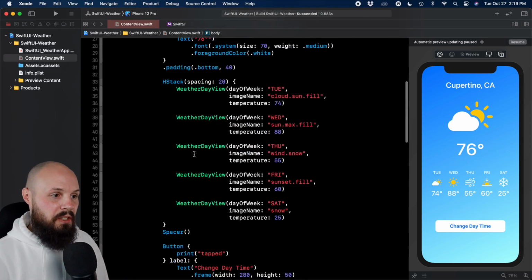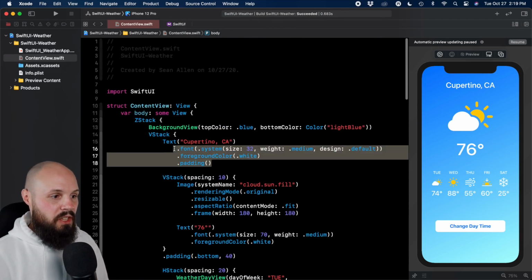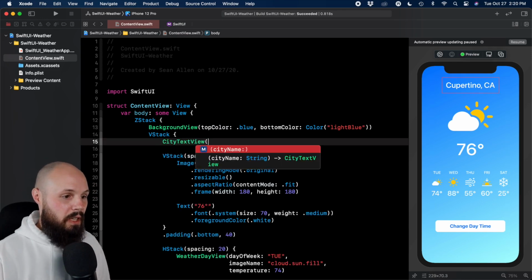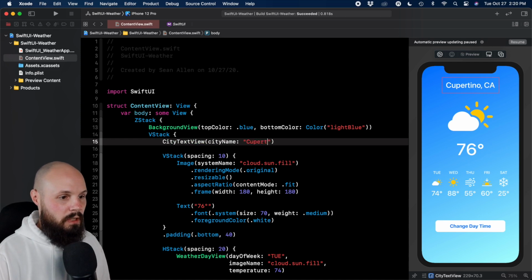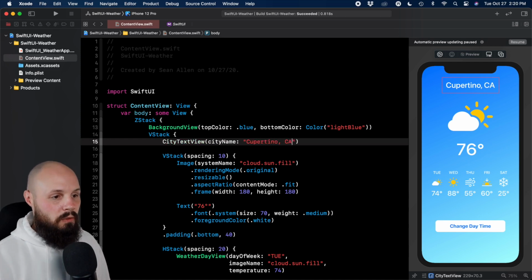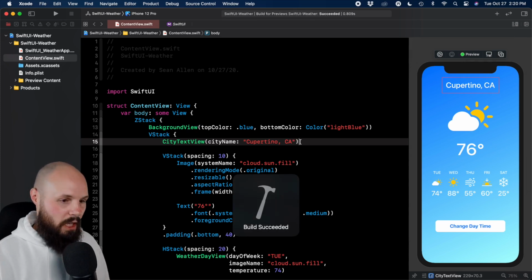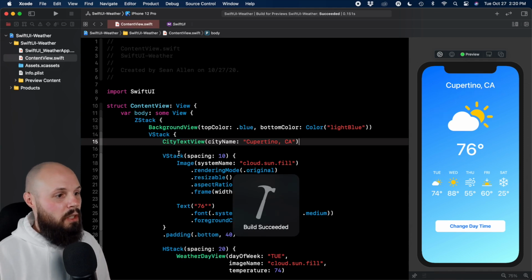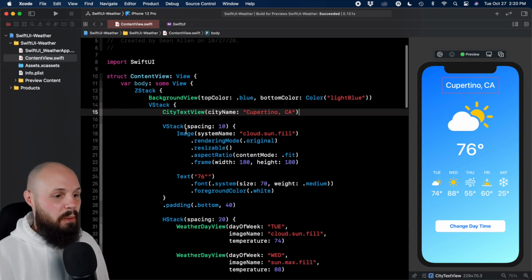So back up, and then now you're gonna start to see the readability here. So instead of just this glob of text, city text view, and pass in the city name, and now we can do Cupertino, California. Hope I spelled that right, we'll see. Hit resume on our preview just to make sure. I always like to do a Command B to make sure everything is all good, and it looks like we're good. Nothing changed. But now you can see how our screen is reading a bit better.